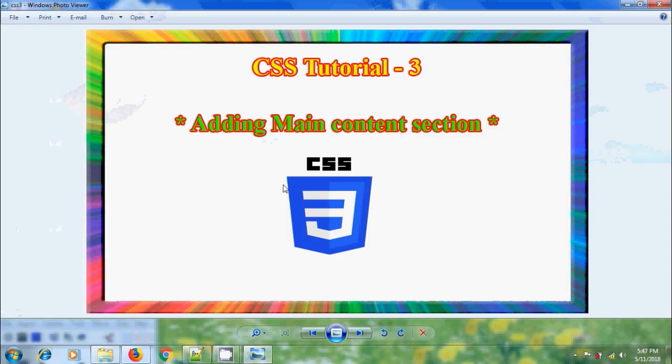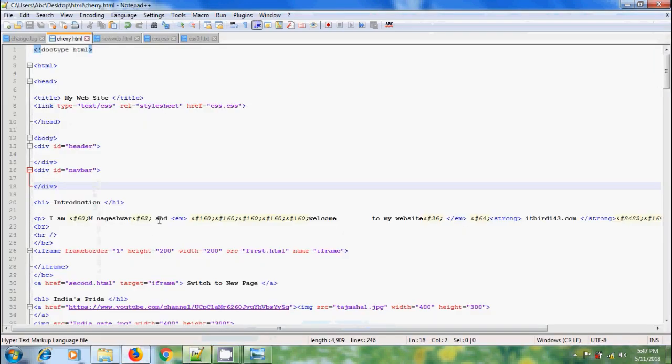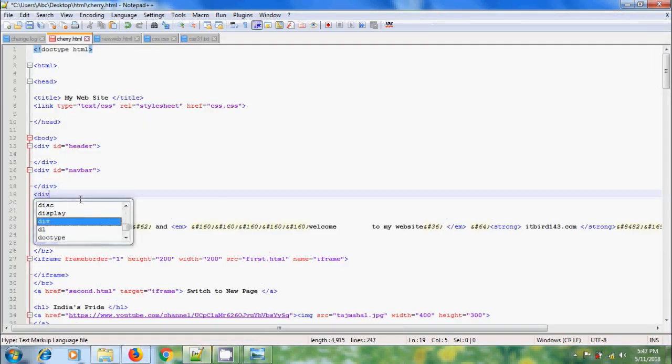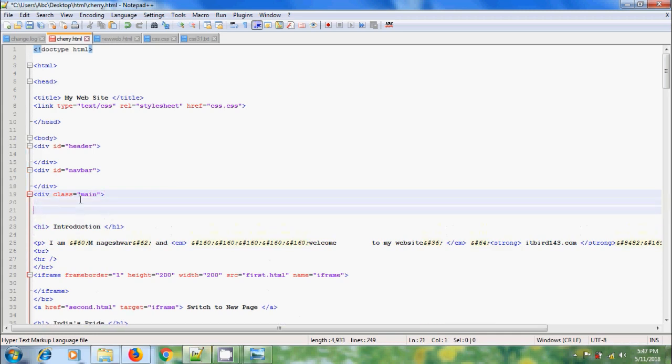In this tutorial, I will show how to add main content section using CSS. In my previous tutorial, we have added header and navigation bar sections using CSS. Come to HTML. To add the main content section, please type div space class main and close this. Let's add the closing tag for div.